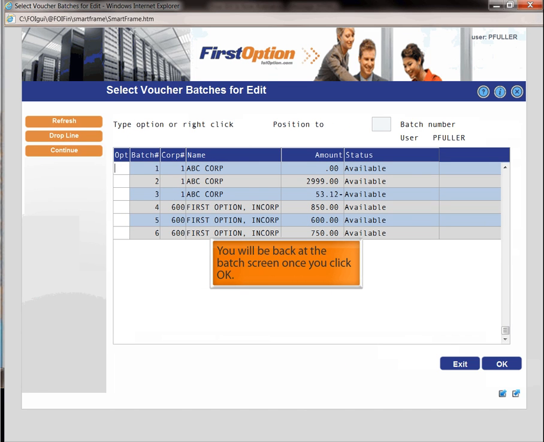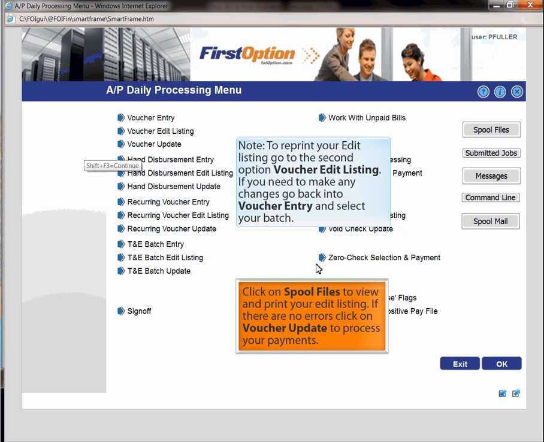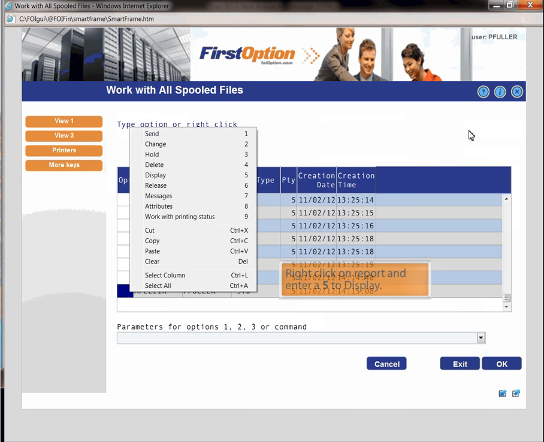You will be back at the batch screen once you click OK. Click on Spool Files to view and print your edit listing. If there are no errors, click on Voucher Update to process your payments. If you need to make changes, go back into the Voucher Entry option. Right-click on the report and enter a 5 to display.